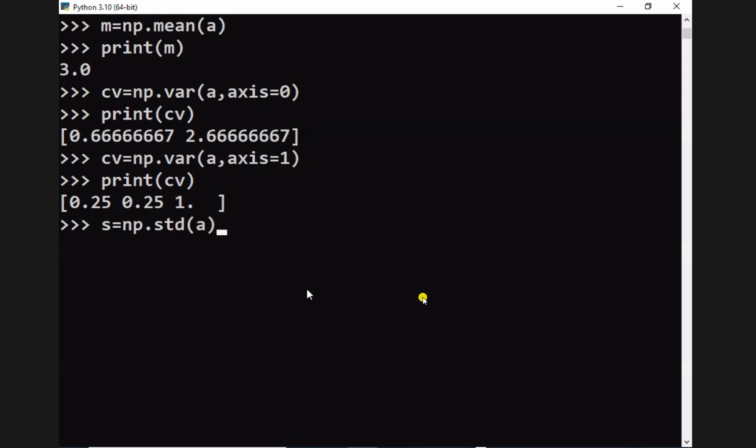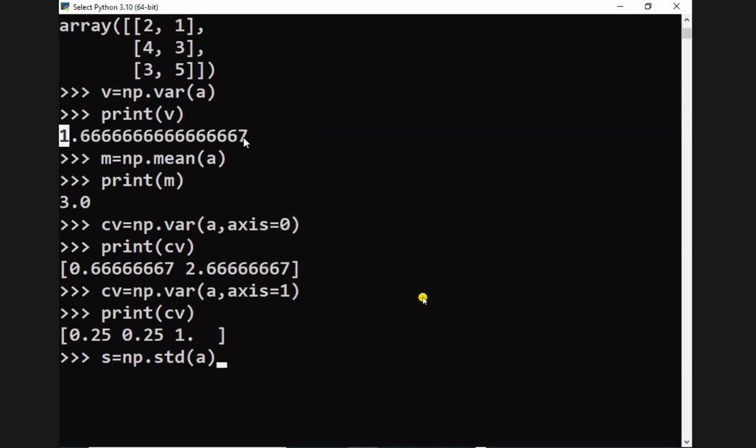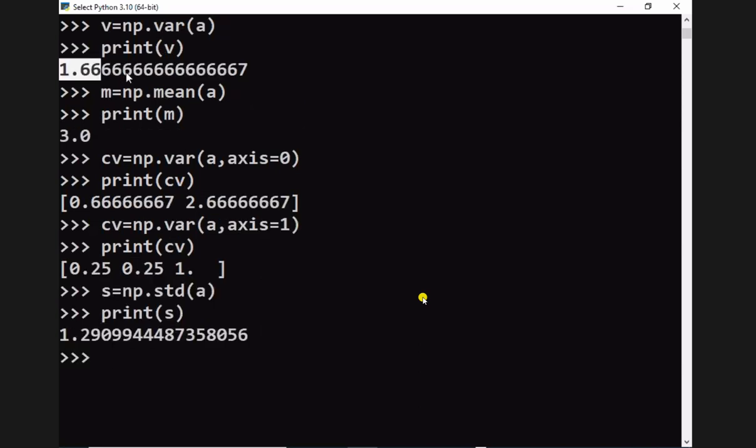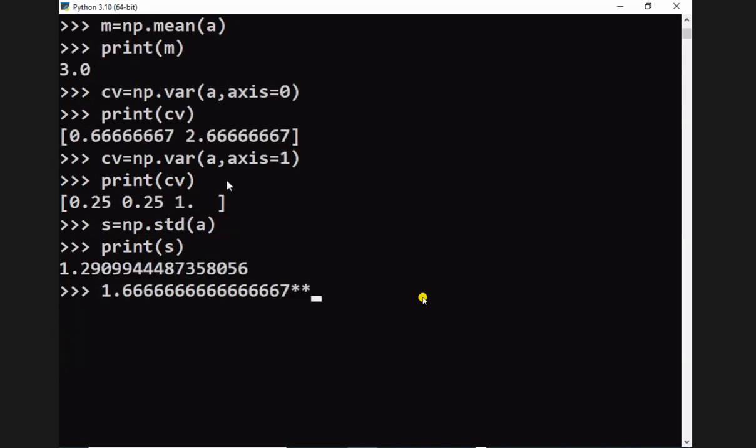A. Actually 1.66 we already got; whose square root you need to find? Print of S. You will be getting 1.299 like this. You can individually find it also: 1.666 to the power 0.5, since square root is that only. So you'll get the same. To cross check it, you will get the same. Are you getting it? Yes. This is called what?